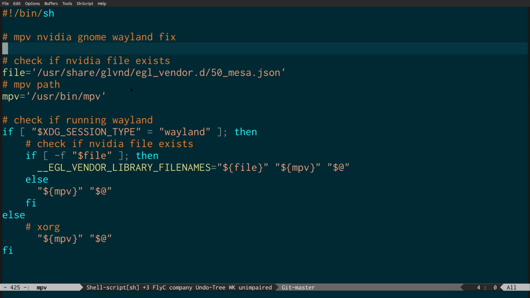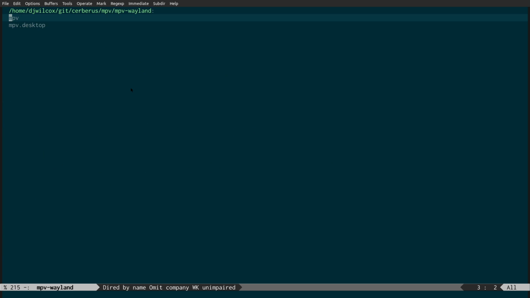So that was the file we needed to create. You then reboot and select Ubuntu on Wayland in the login screen. Then what we did was we set up two things.